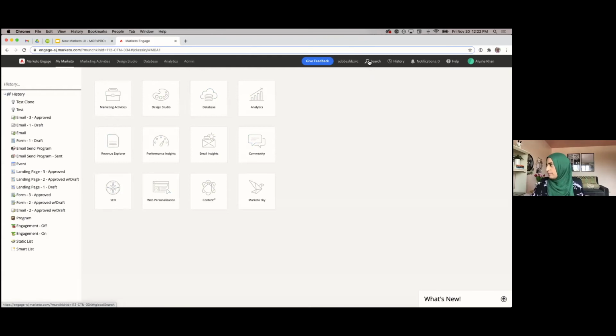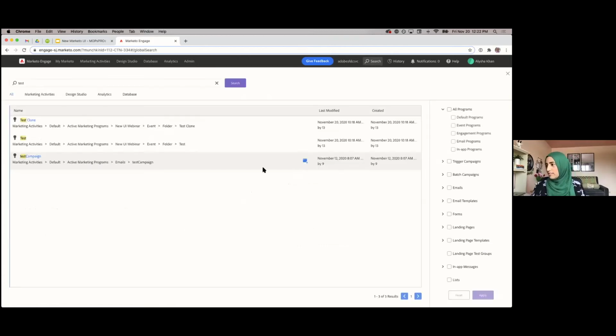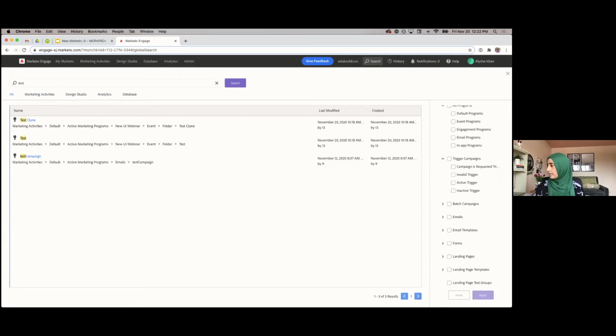Global search is something that's actually pretty cool. Now, this isn't going to be as nifty as I would like, just because this is a demo instance and there's not much in here. But I can definitely show you guys some of the cool filters, which I think is really the best part here. So search icon, type in what you're looking for. You can search across marketing activities, design studio, analytics, and database.